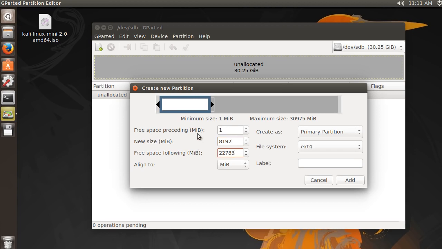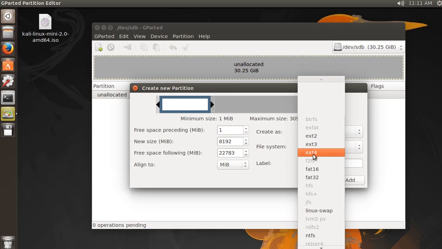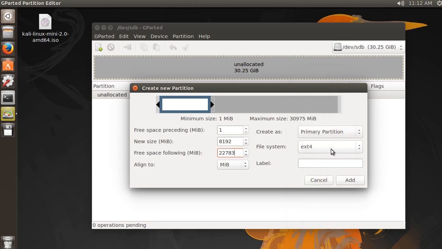Alright, so you always want to align to this right here because it just is faster performance whenever they're aligned to the proper megabyte. So always keep that. Remember, we can create it as a primary partition. Looks good. The file system, we might as well keep this as ext4. Again, ext3 is kind of the standard for Linux, but ext4 is good for more modern systems where, you know, we don't really need the standard.